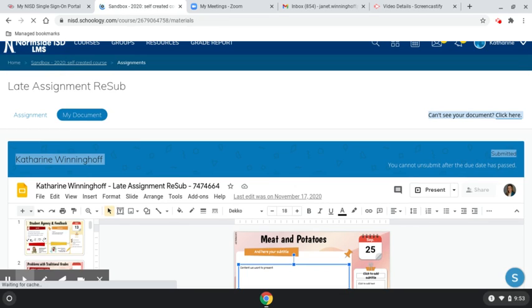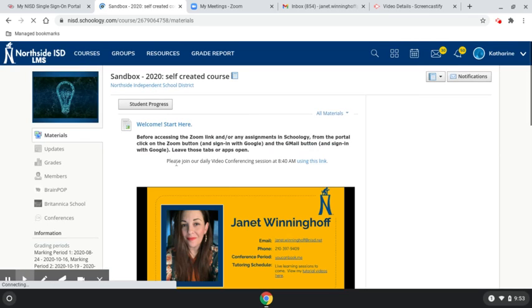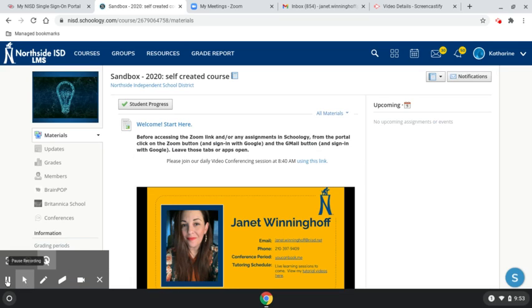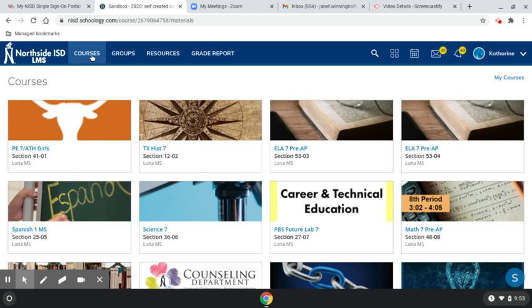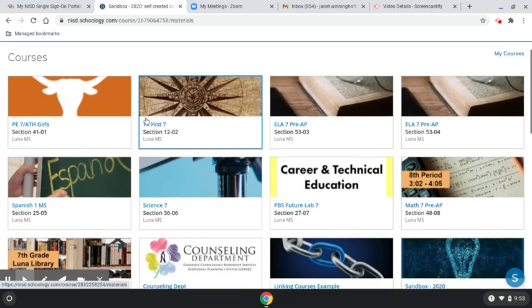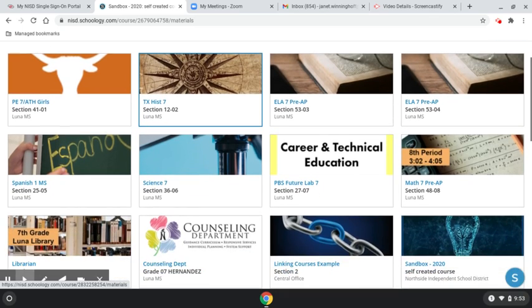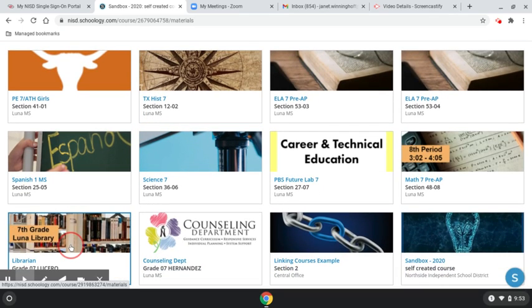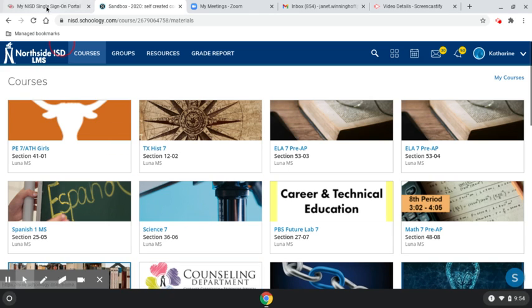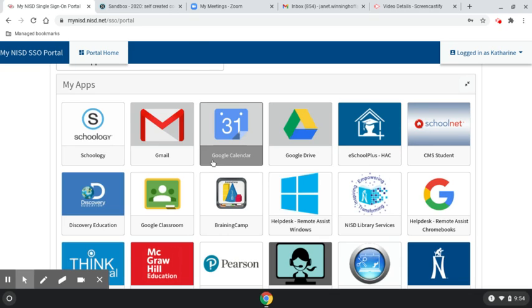You can click the title in the top left corner to navigate back to the course dashboard. To navigate to the main list of all your courses, just click Courses. You'll see all of your tiles here. You may also see a tile for Library and a tile for Counseling. You can always click on your portal tab to navigate back to the main portal and access any of these resources. If you have any questions, please talk to your teacher.